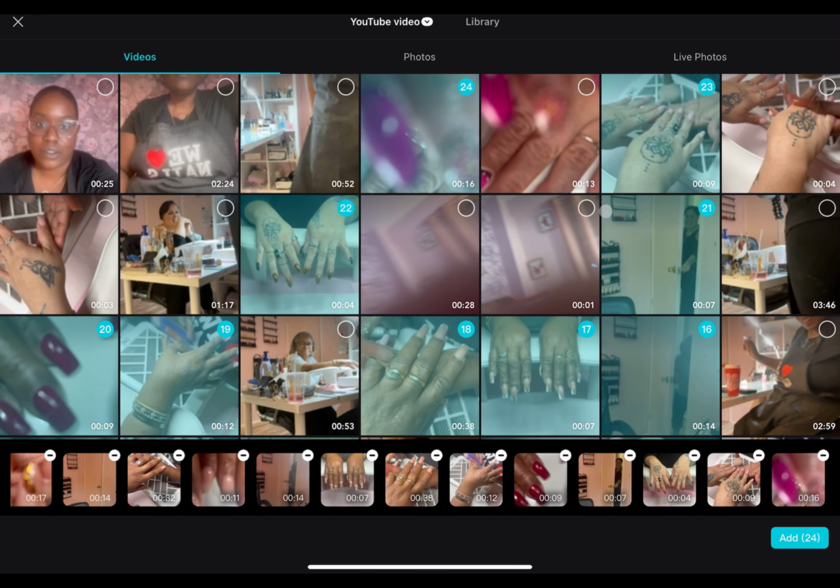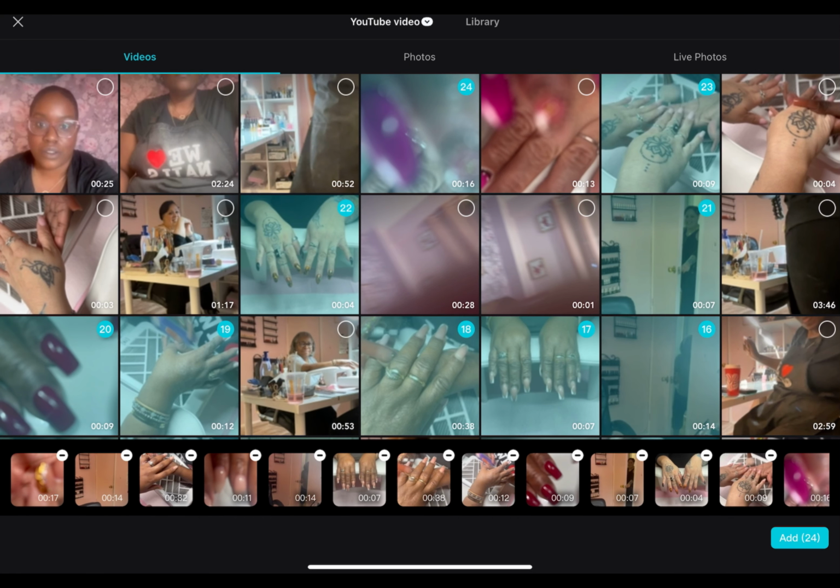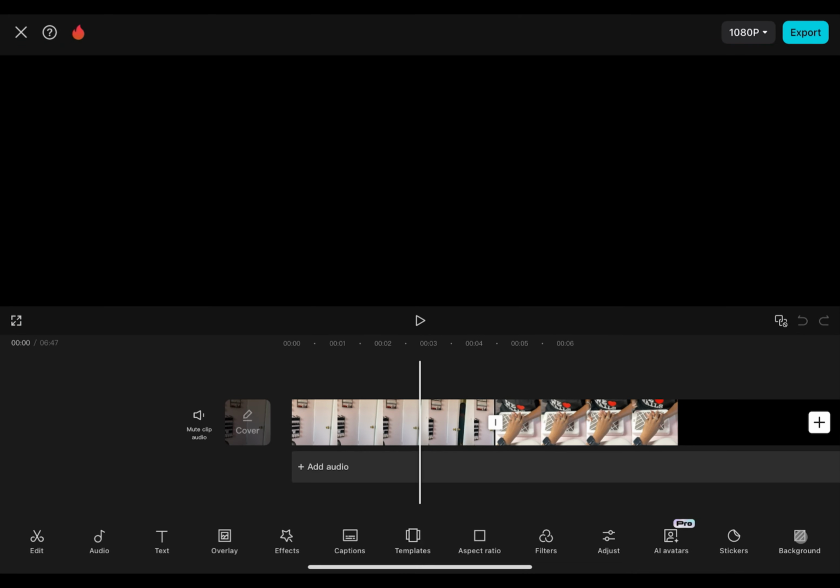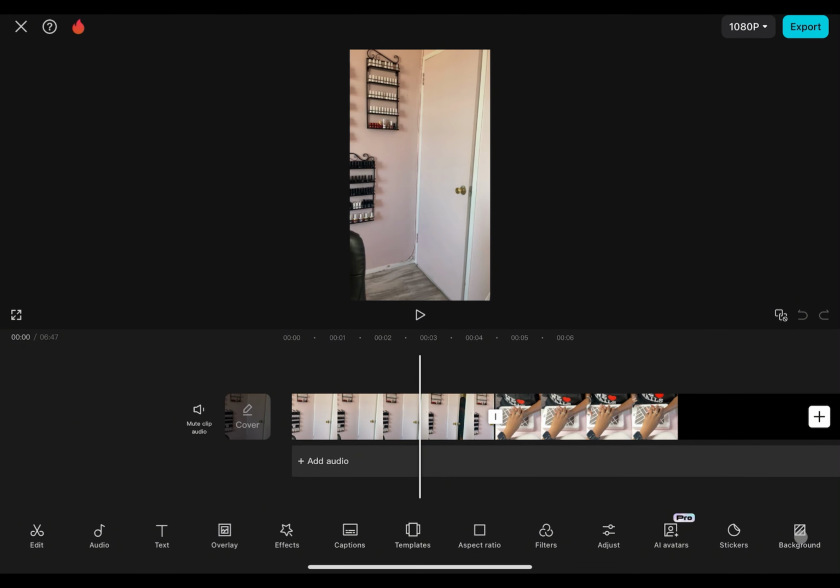So we have about 24 clips. You can rearrange them from here if you want to. I like to just kind of keep it all as is. Oh no, you can't rearrange it yet. I think I can. No, you can just take it away. So now we're going to click add. That's going to take you into actual CapCut.